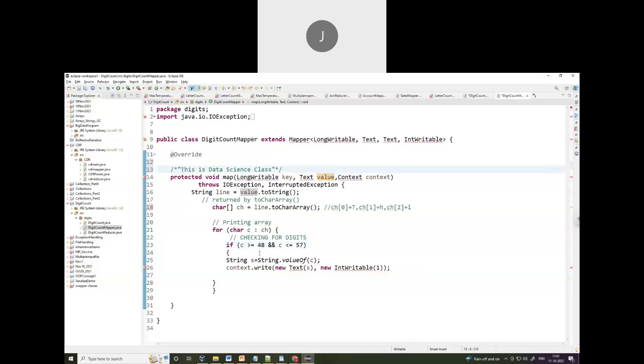Okay, if it is greater than 48 and lesser than 57, then you will make this as the value. That value you will convert to a string and append a 1 with it. This one time it has occurred, or two times it has occurred, likewise.